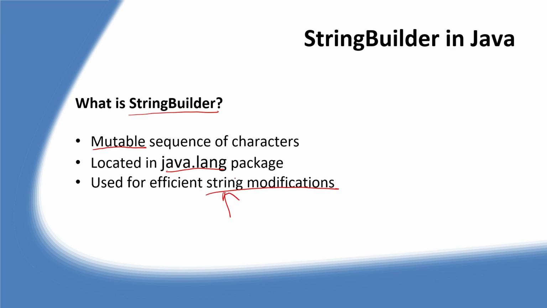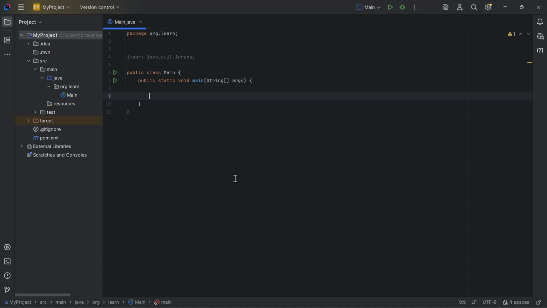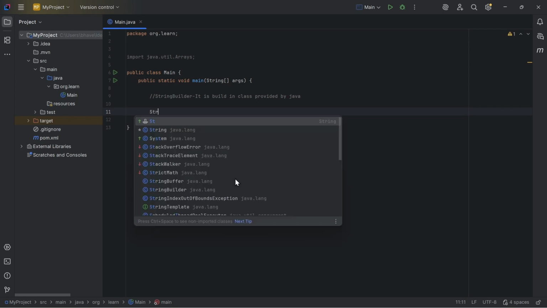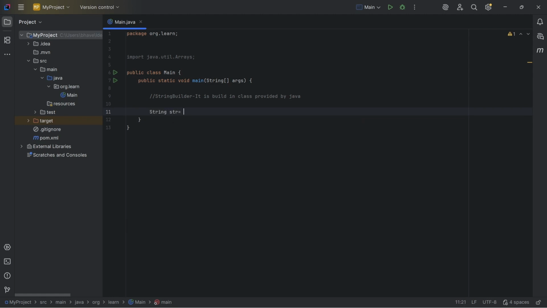Okay, let's go to IntelliJ and see various examples for better understanding. So we are learning StringBuilder. What is it? It is a built-in class provided by Java. Let's take one example. String str equals, let's say, Java.